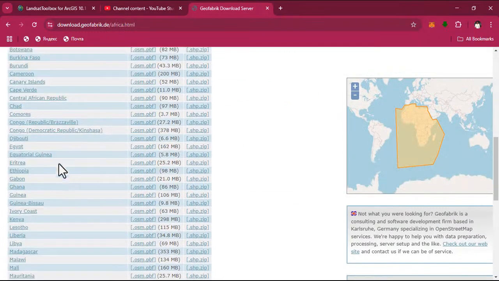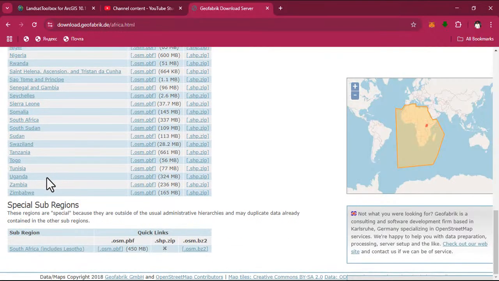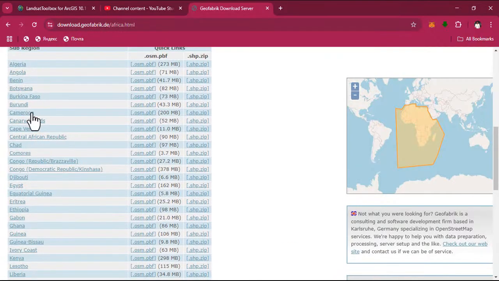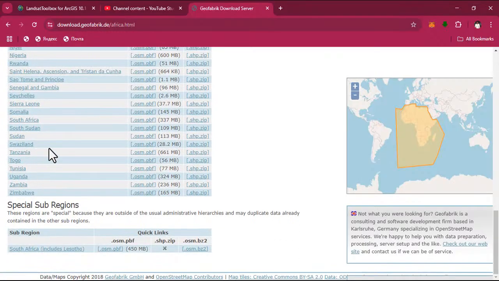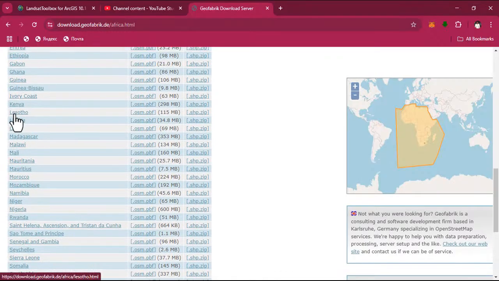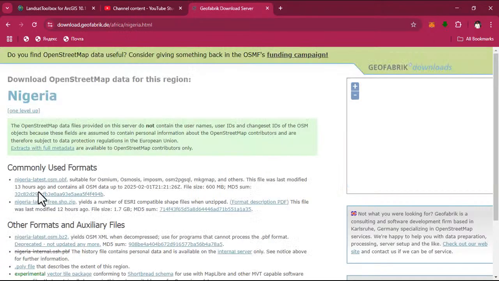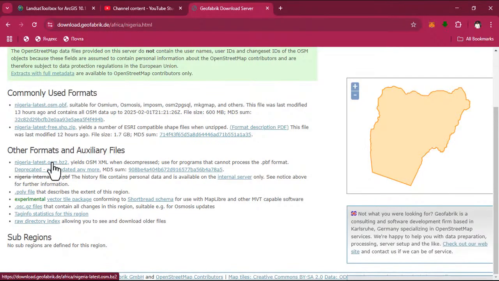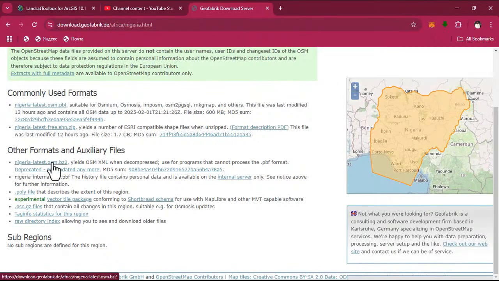Once you click on Africa, all the countries within Africa are going to pop up. You see the list. I'm going to go with Nigeria. That means what I want to download here will cover Nigeria. Everything you download is going to cover country by country, so it's not going to be state-wise. It's going to be country-wise.